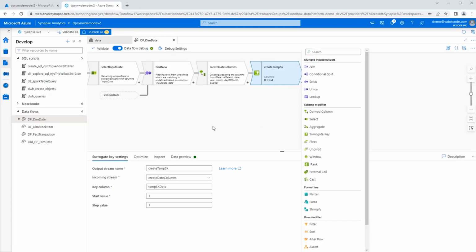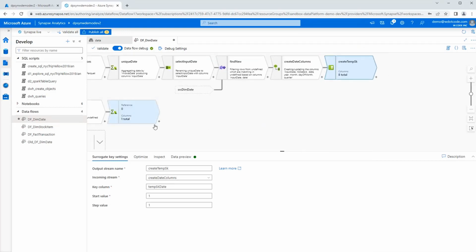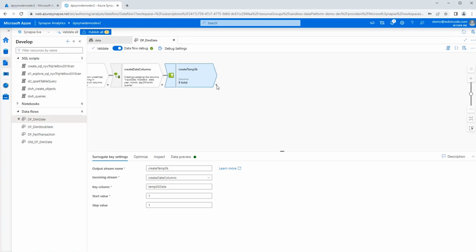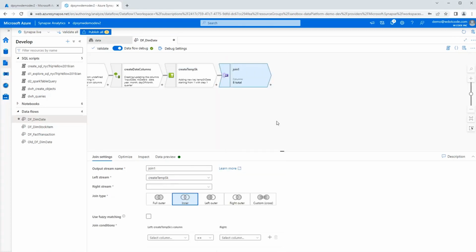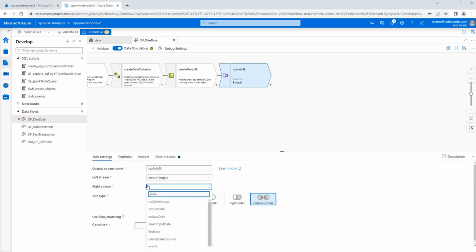So the next thing we need to do is to essentially join the max SK and the temporary SK together. This is done through the use of a join, more specifically a cross join. In the cross join, we're just going to call this the update SK. We have the temp on the left hand side, and the max SK on the right hand side.